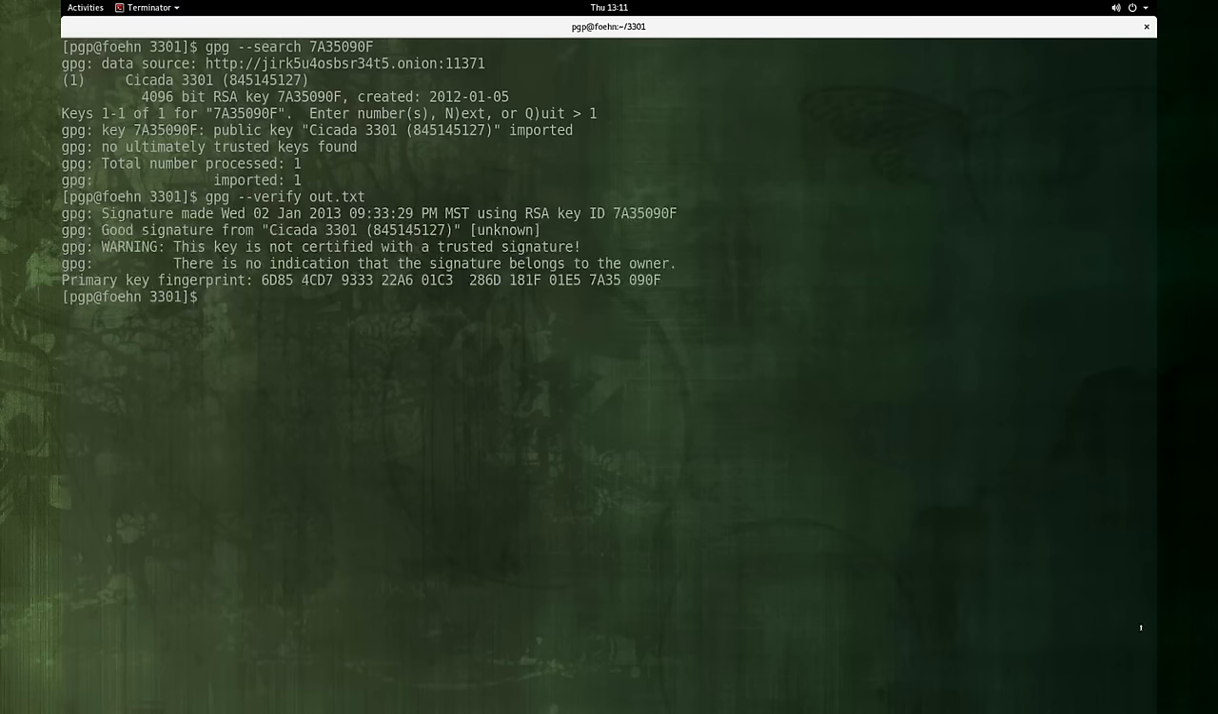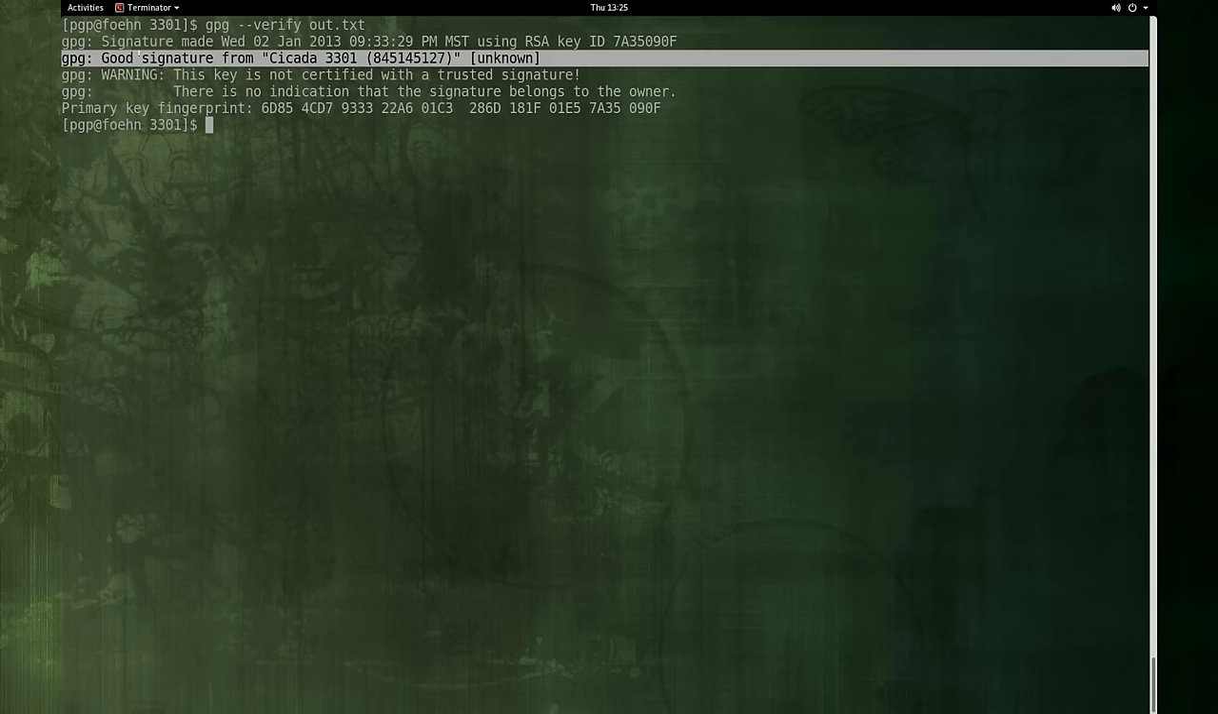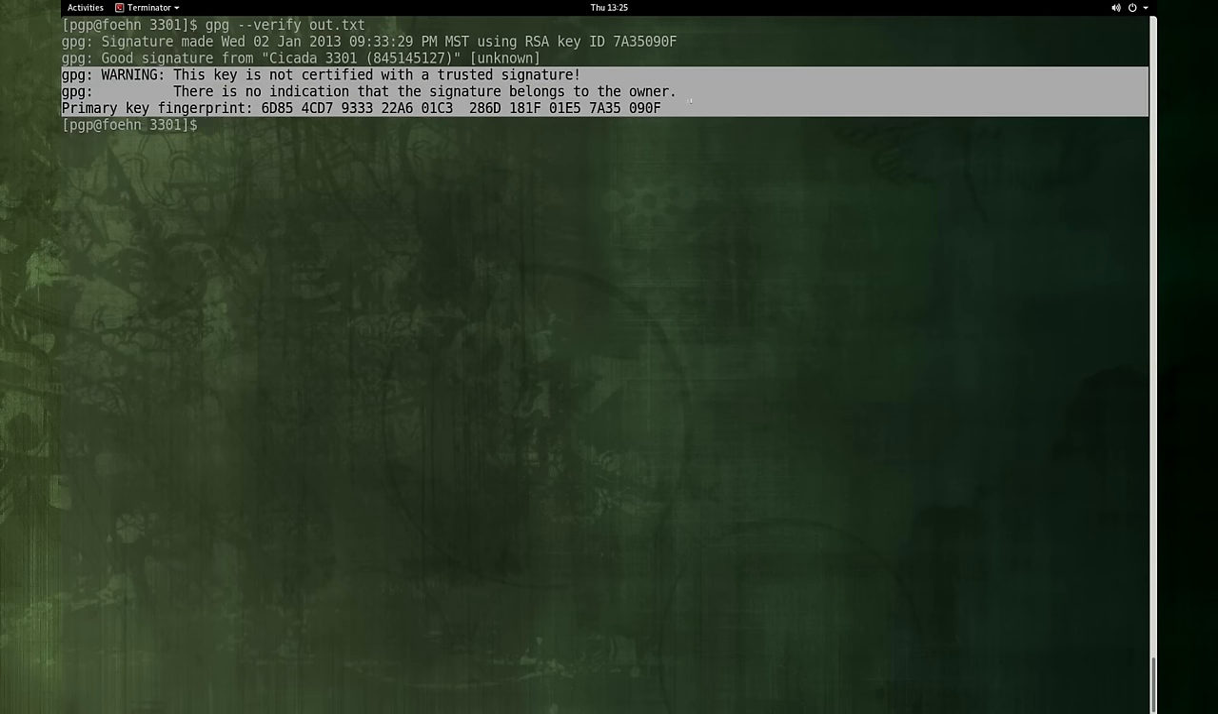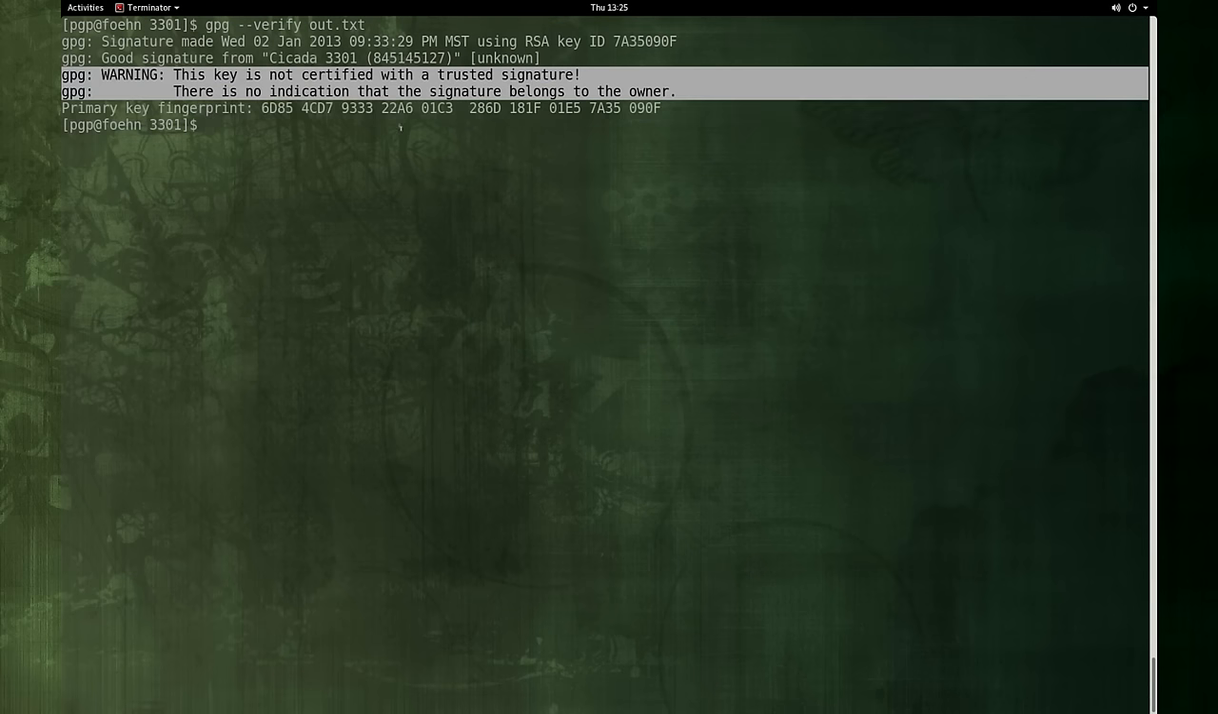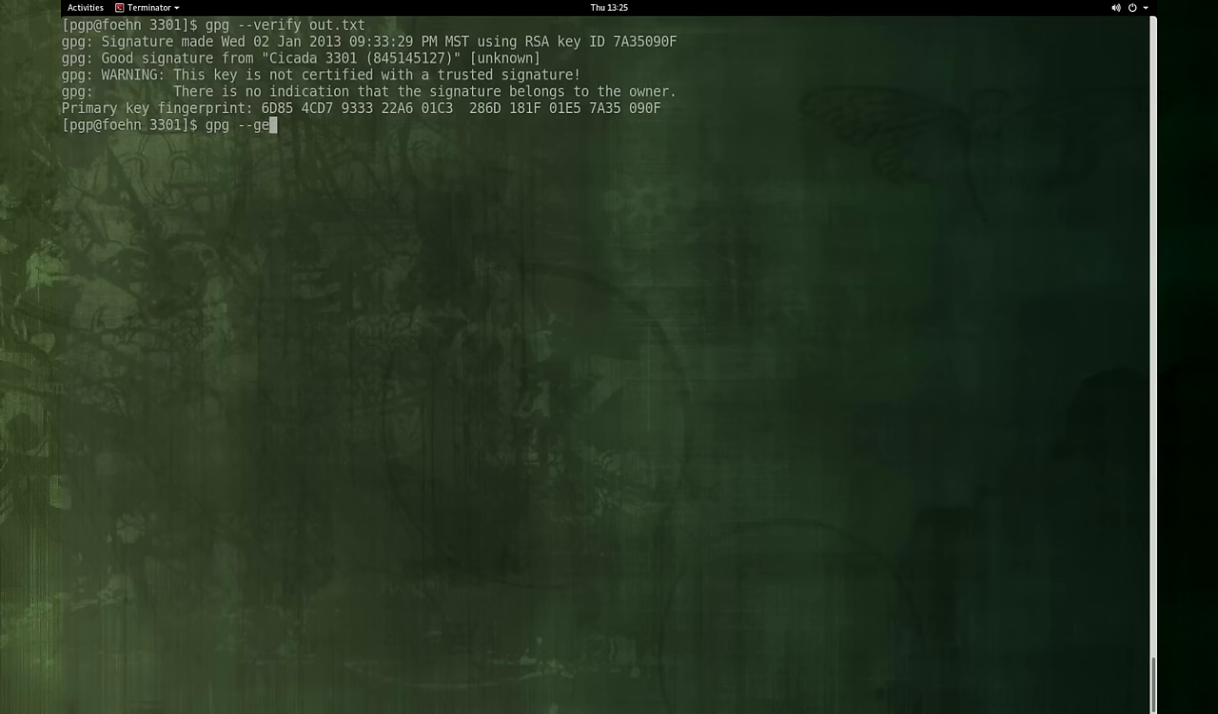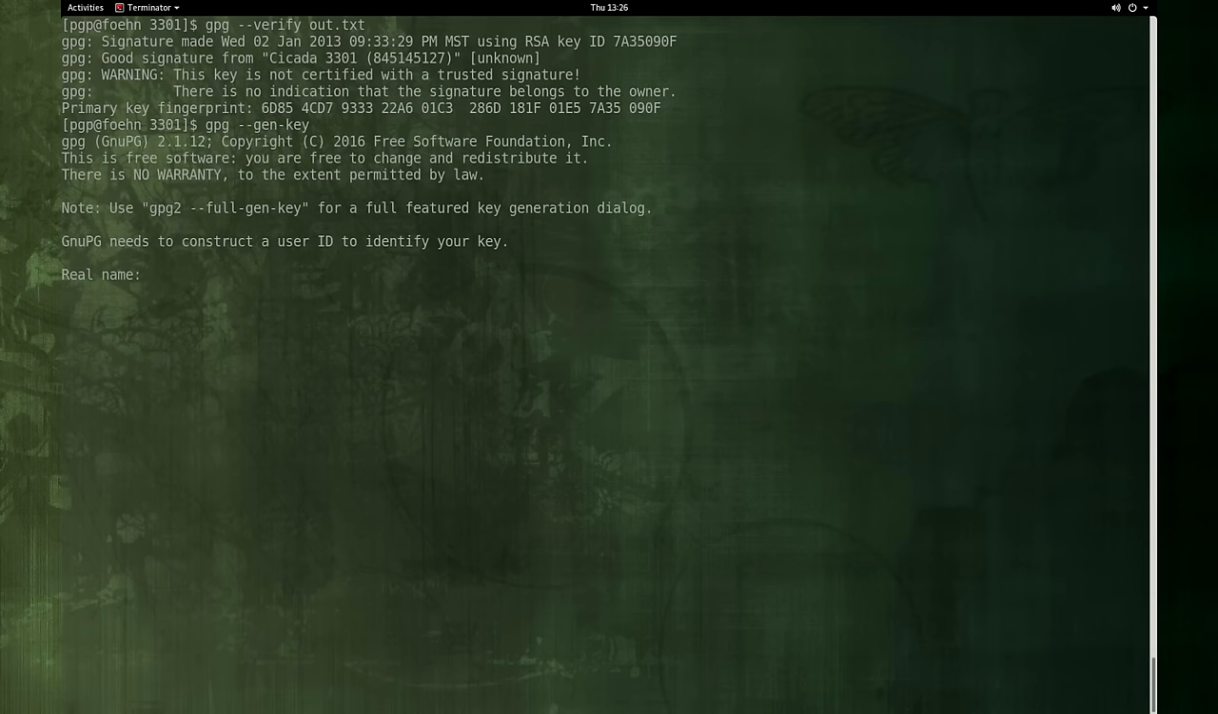I'll show an example here, and as you can see, it's a good signature from Cicada 3301, and we can see the date it was made. The only kind of strange thing here is that warning, and pretty much all that is, it's saying there's no basis for trust, and that's mostly because we don't have our own key pair, or our own identity using this, so we're going to make one.